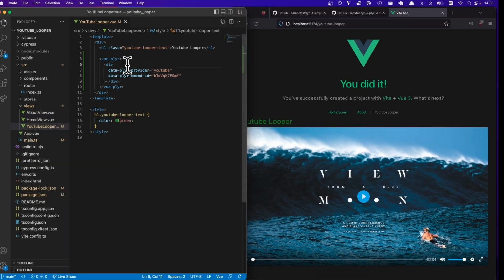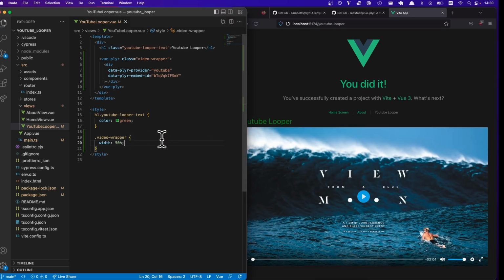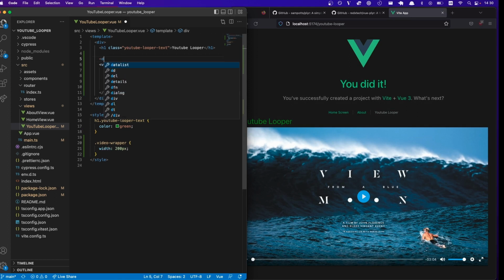We can even style this div. So this is like, class equals YouTube player, like video wrapper or something like that, and you can style it. So you can do video wrapper with width, let's say it's 50%. Interesting. 200 pixels maybe. Okay, I think we have to put that in a div above that. So let's do that.